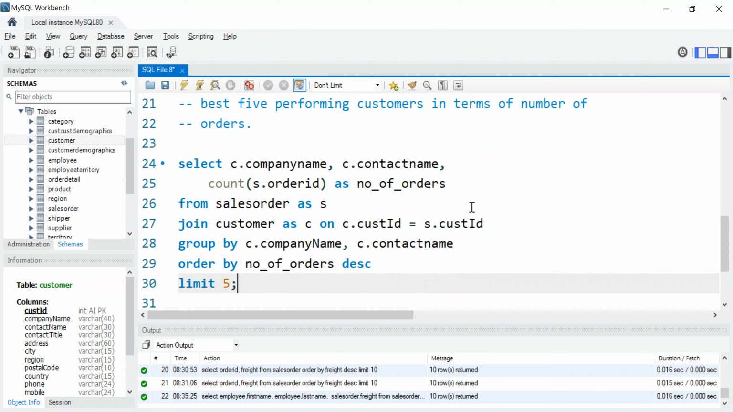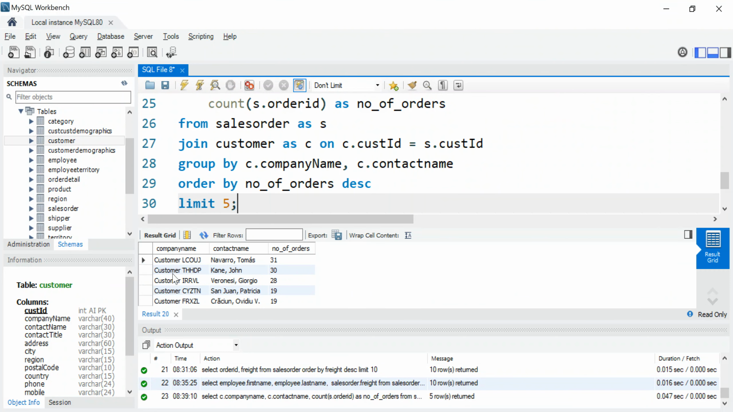Peg limits to 5. And we are going to run that. Says best perform. Yeah, we are correct. So we run this, and we see the information of the best 5 performing customers in terms of number of orders. So this Navarro Thomas, this customer LCOUJ, they've ordered from us 31 times. This other guy is 30, 28, and 19. And that is that.